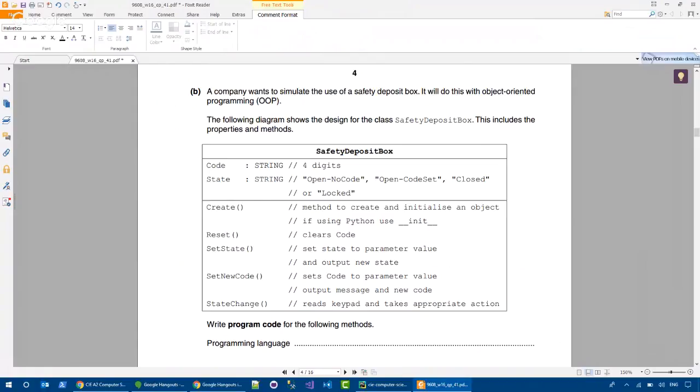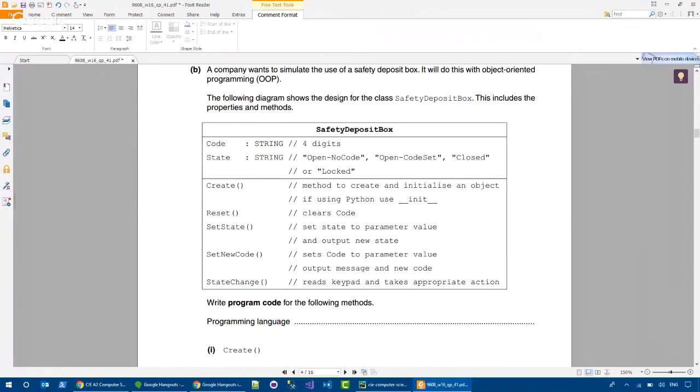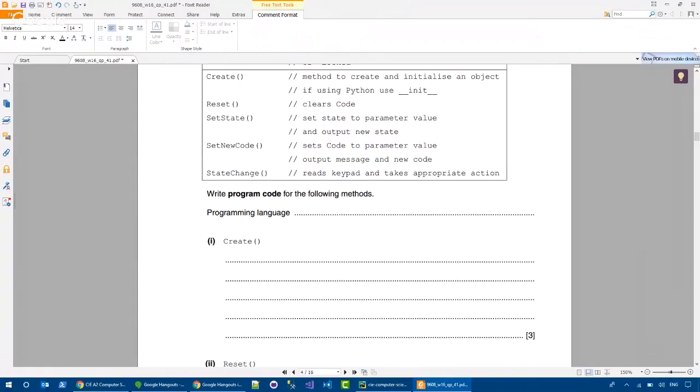And then there are 5 methods: the constructor, create, that allows you to actually initialize the object; reset, that clears the code; set state, that actually sets the state; and set new code, that sets the code; and a method, state change, that will actually implement the algorithm that is described in the diagram. So I'm going to use Python, right?